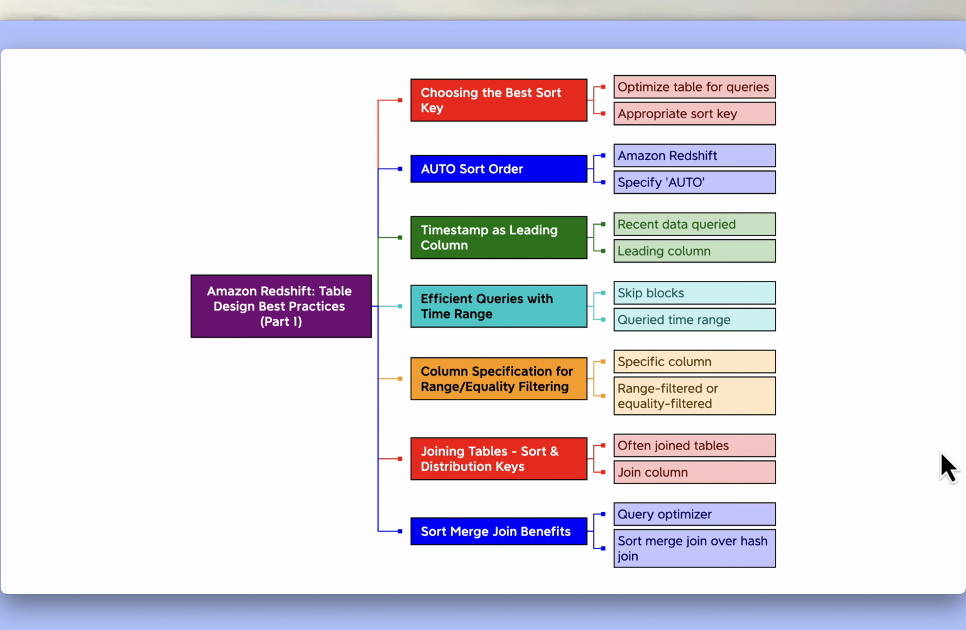Amazon Redshift, Table Design Best Practices Part 1. 1. Choosing the best sort key. To optimize your table for queries, it's vital to select the most appropriate sort key. 2. Auto sort order. Allow Amazon Redshift to select the sort order by specifying auto for the sort key. 3. Timestamp as leading column. If recent data is frequently queried, set the timestamp column as the leading column in the sort key. 4. Efficient queries with time range.